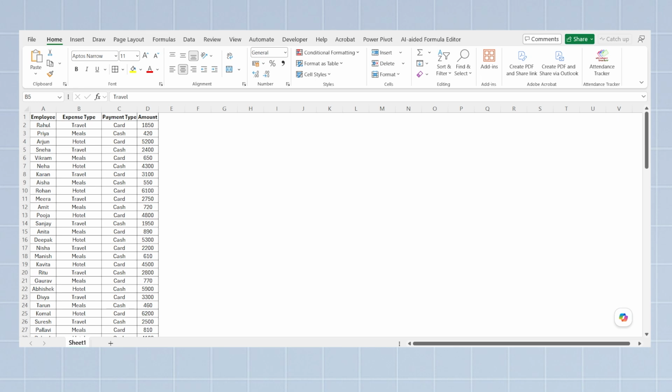Everyone, today I have this expense data. We have employee names, expense type, payment type and amounts. And today's goal is simple. Let's say I want to analyze this data by expense type and payment type together. So I want answers like travel via card, how much, hotel via cash, how much, and so on.